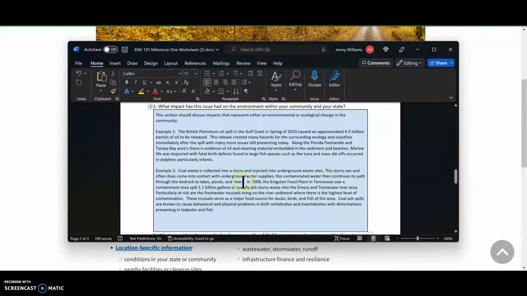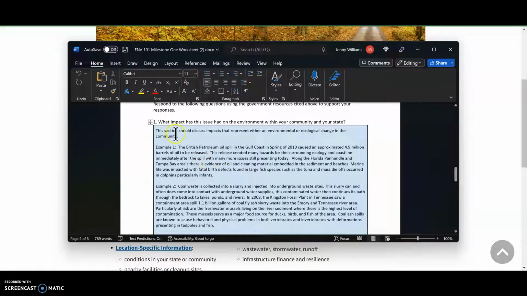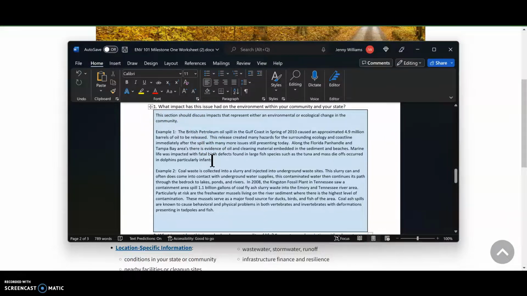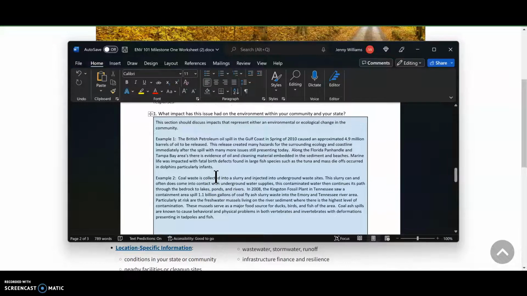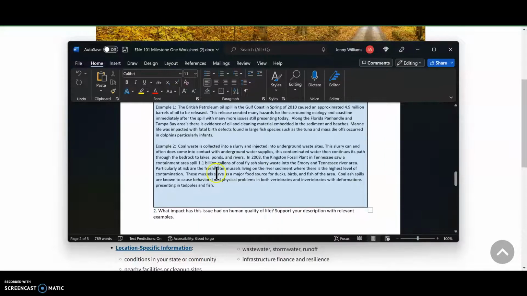So you can see here that an example has been written for you, and you want to be very detailed with this, making sure that you're not just putting 2 or 3 sentences in here. You want to go into a lot of detail about what is the impact that whatever environmental issue you chose has, like how is it impacting your community and your state. So not just your immediate area, but your whole state.